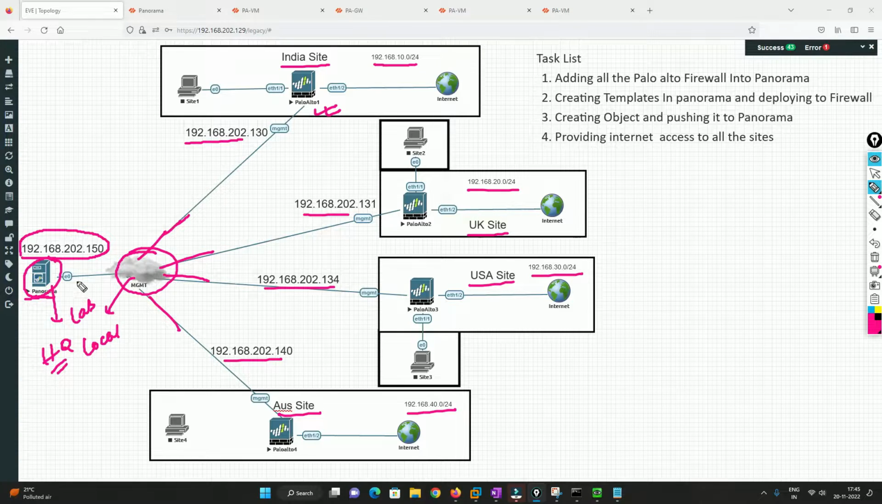You can consider any site as the HQ site, and we have a firewall over there. This is a typical deployment that you're seeing, with an inside and an outside. I've taken a very simple example so that you can understand how the traffic or the Panorama flow works. The first task is adding the Palo Alto firewalls into Panorama. We'll go to the lab and try to understand how we are going to add them.